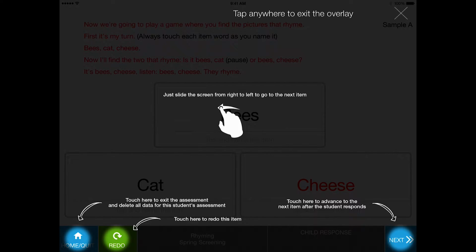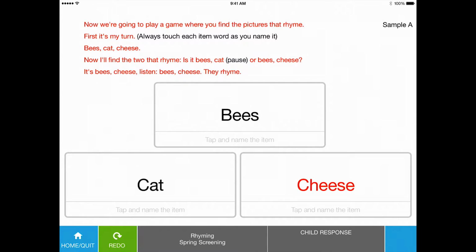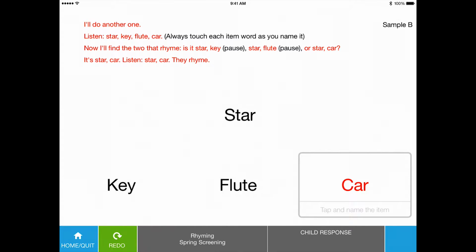When the assessment is started, we will again see an overlay screen. This offers some great quick reminders of how to conduct the assessment. Once we are finished reviewing them, touch anywhere on the screen to minimize the overlay. Now we can see that we are on sample item A. Sample items A and B are meant to be teaching items where the administrator asks and answers the questions. This gives us the opportunity to model the assessment to the student.